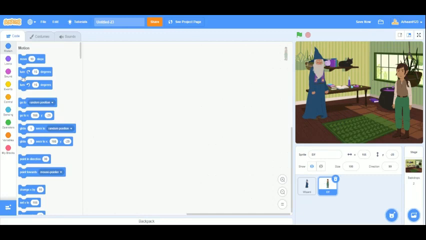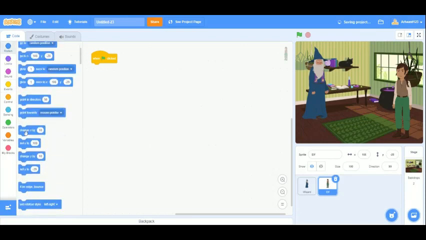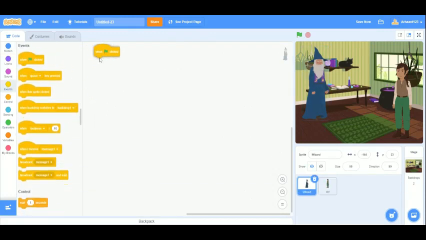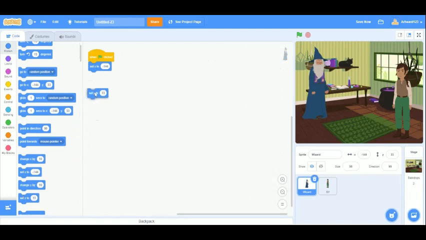Now we can go in elf, then we can go in events. When green flag clicked, now we can go in motion, set X to 166, set Y to -29. We can do the same in wizard. Now we can go and test it out.